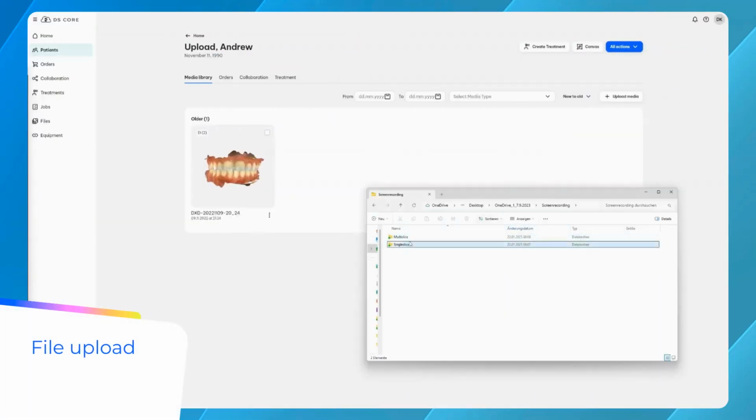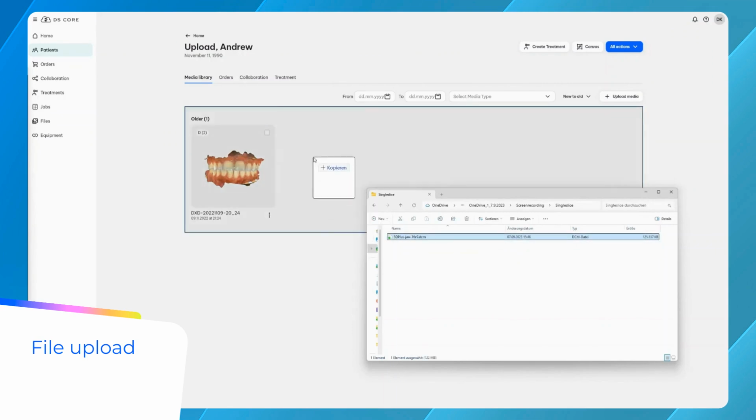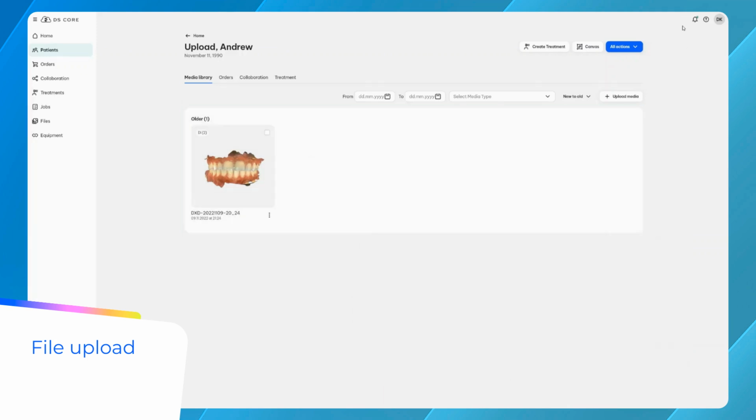DS Core supports the following file formats: multiple single-slice DCM files in a folder, or one multi-slice DCM file. These file types are common options when exporting DICOM X-ray data from imaging systems.